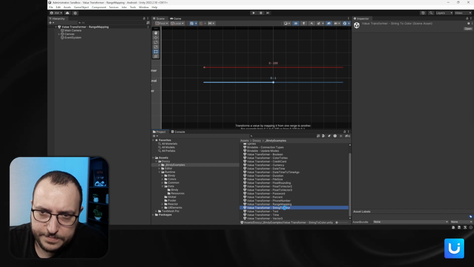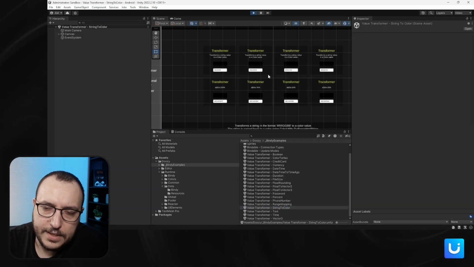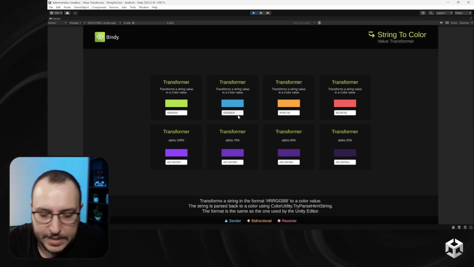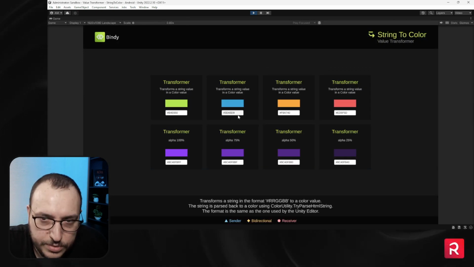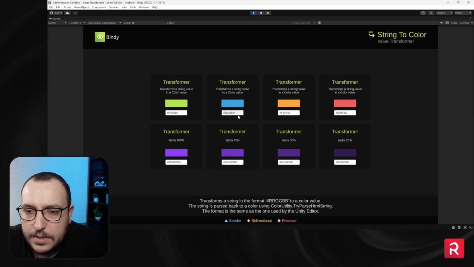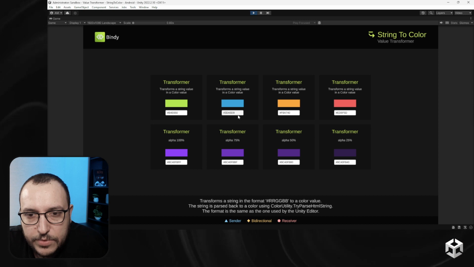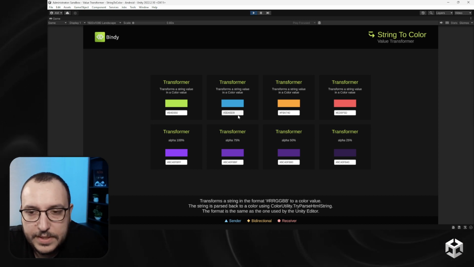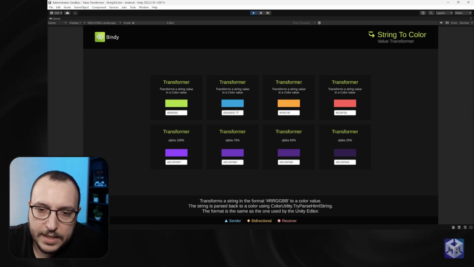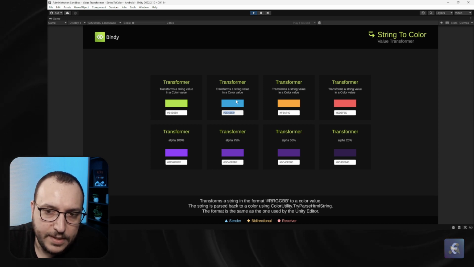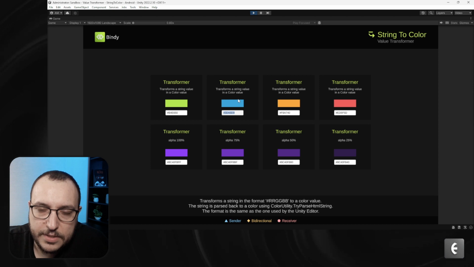String to color. Basically, you add a string value and it will show you a color. Let's say you want to give the user the option to set custom colors. Of course, you can use a color picker, but that color picker will give you a value and you can convert it to hex. Then you can save it in your database as a string, and when you want to retrieve the color, you can use this.